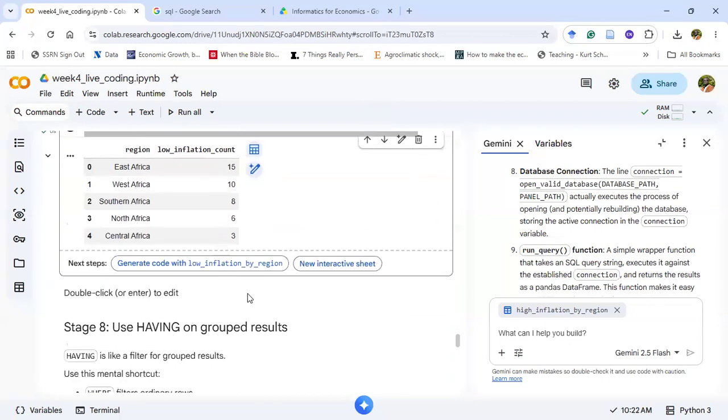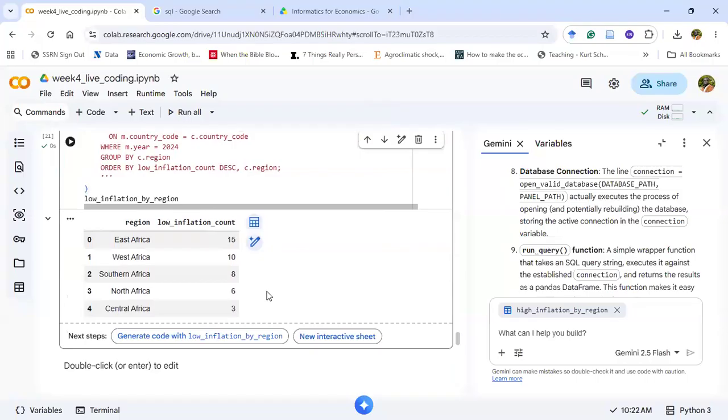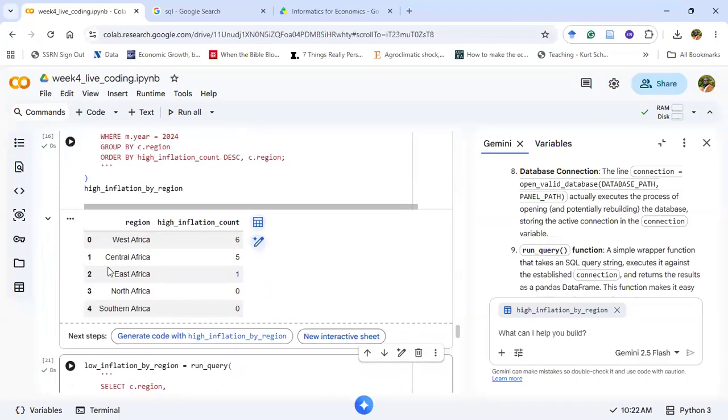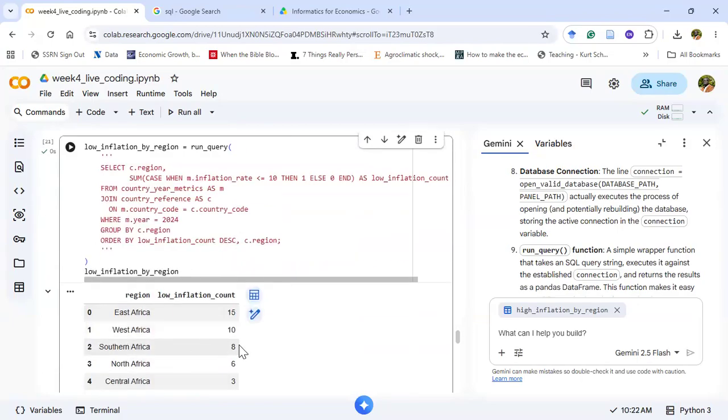Thank you. Excellent. So let's see this. Now look at what is happening. Here we had West Africa 6. Here West Africa is 10. And this one is capturing the number of countries in West Africa that have low inflation, or inflation lesser than 10.